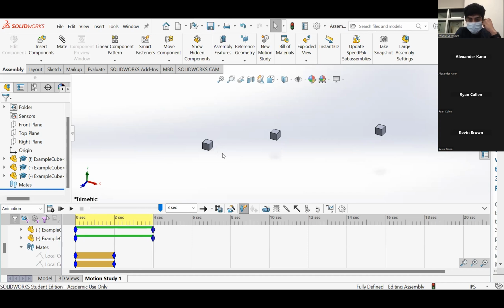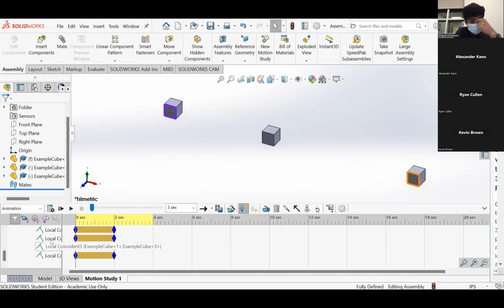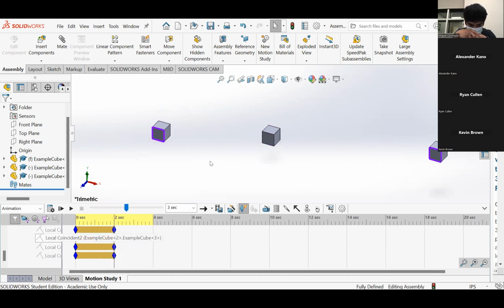Did that make sense? So let me break it down. At the 0 mark, you'll see down on my mates, I had my local coincident, right? Which means that my initial starting point is where they are all present with the mates. Now let's go to the 2-second mark. At the 2-second mark, I told them I no longer wanted you to have that mate. So this mate is now suppressed. If I go up to the 4-second mark, I'm telling them that I want them to be in a completely different position. And it knows that because I moved it at this specific mark.